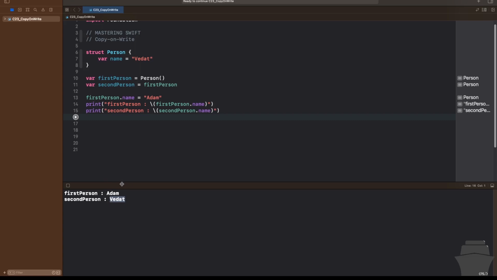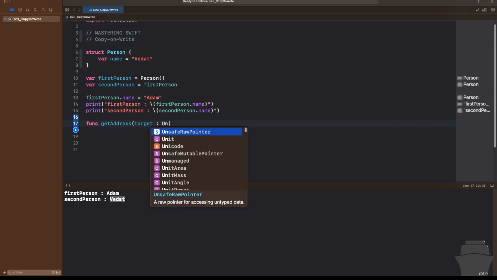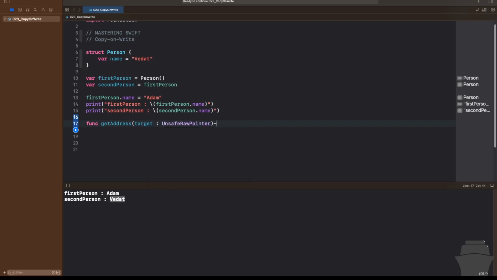We can also see the memory address of these variables. Let me create a function that returns the stack memory address of the given instance. For that, here I'm gonna create a function. Let's say getAddress, and for the parameter I can say target, and to get the address it will be UnsafeRawPointer. And for the return type I will say NSString.